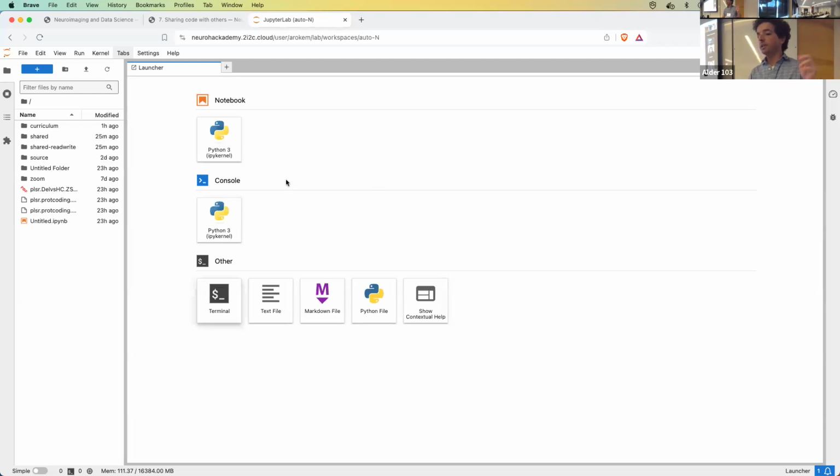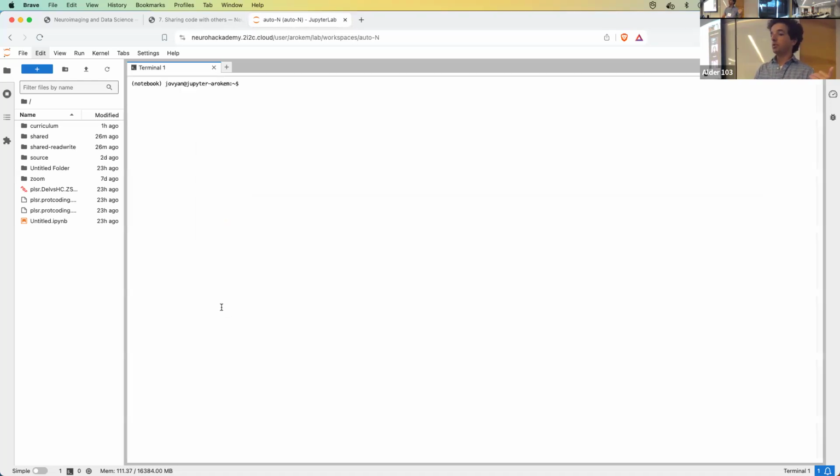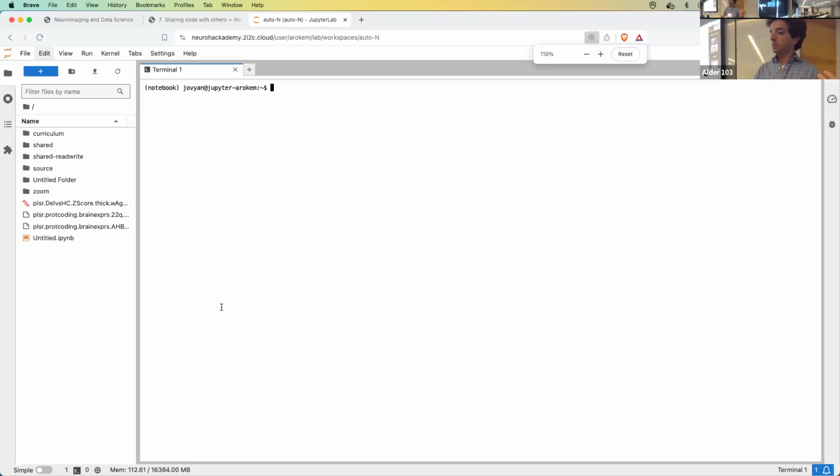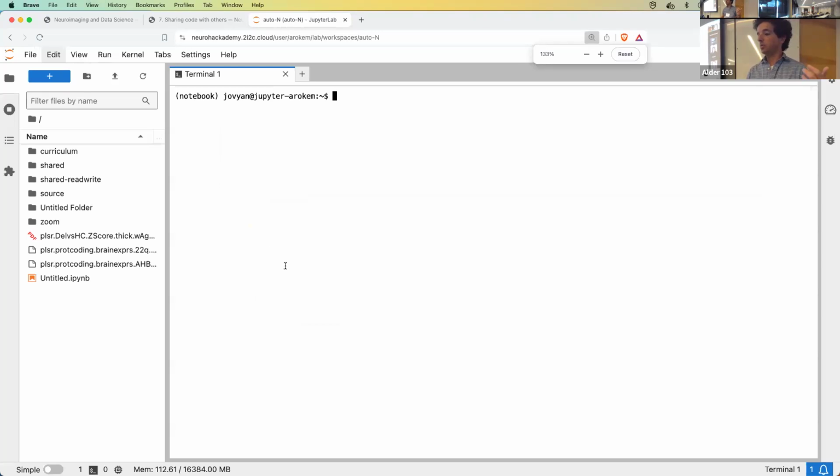We'll work mostly, one of the ways that you can view things in here is by clicking on this plus up here. That opens what's called the launcher view. In the launcher view, we can launch Python notebooks, we can launch Python sessions as consoles, but we can also launch a terminal application. I'll make this a little larger so it's a little more visible. Is this good? Can you see back there? Yep.